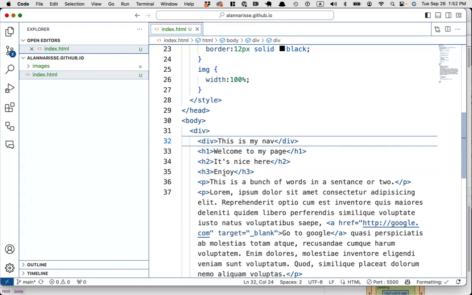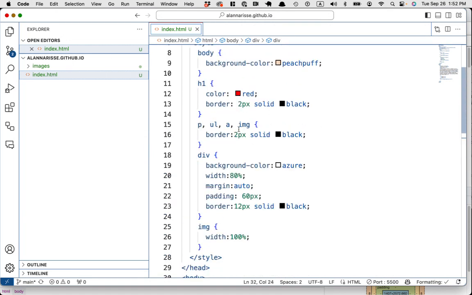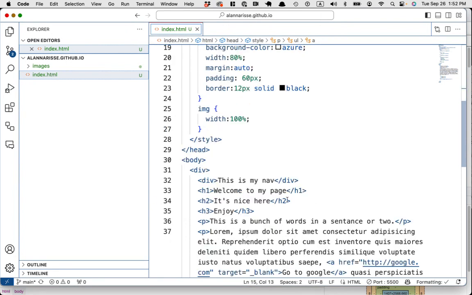So in this case, if we look at our styles, all of these things have the same border. Anything that's an image is going to have it. I'm just going to take that out now. Yeah, everything's going to have a border, right? So how do we make this one more specific?